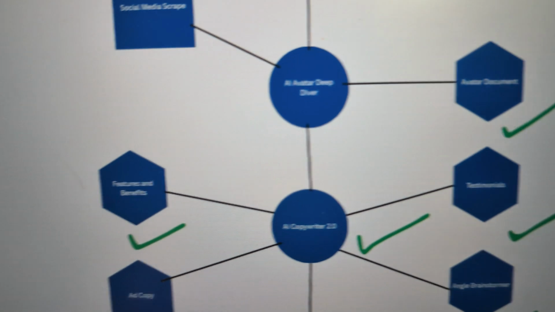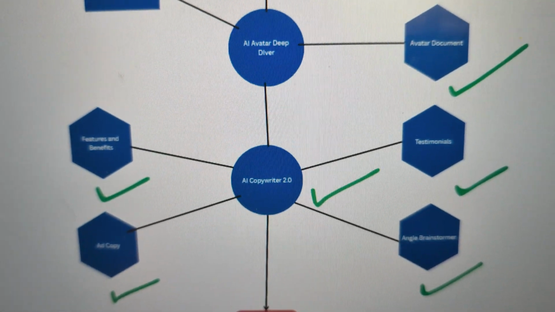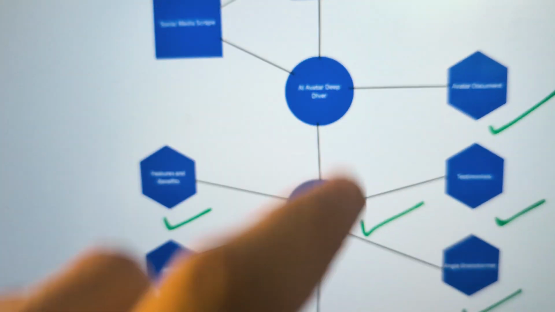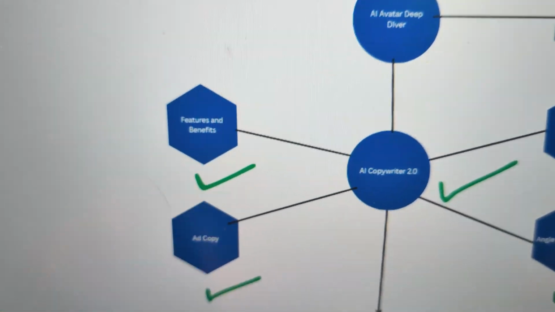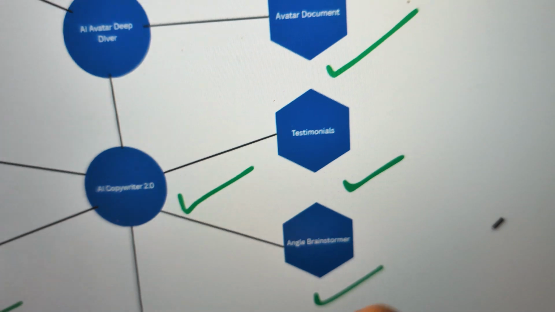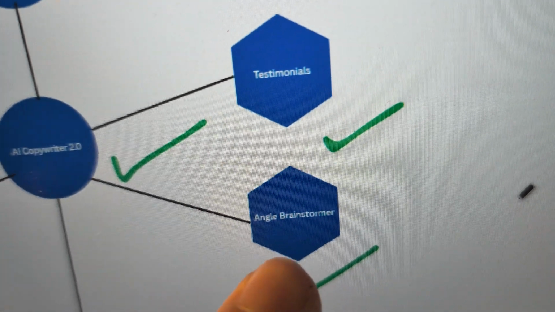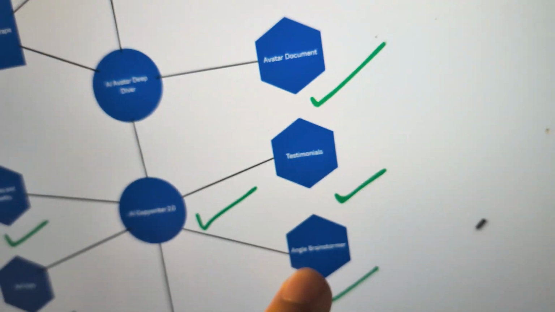It will then output that in an avatar document and then move on to the next AI, which is a copywriter 2.0. This will take the data from this avatar and the input document, and it will create the features and benefits based off what the avatar wants. It will create ad copy, it will create testimonials, and it will brainstorm some angles that you can test on Meta to try and hit that customer avatar.